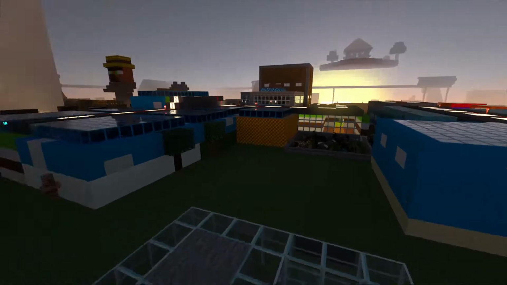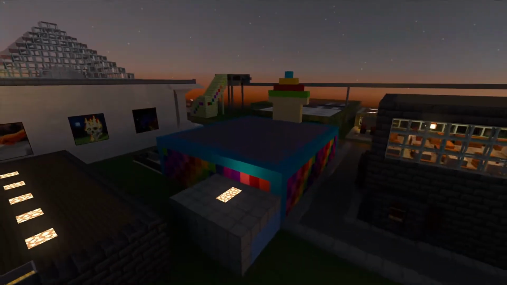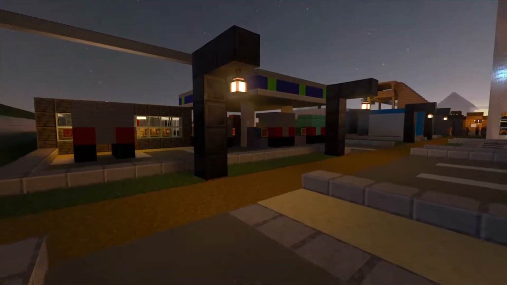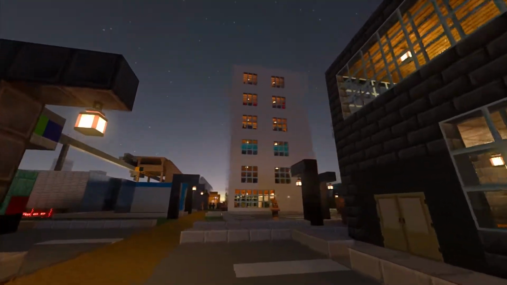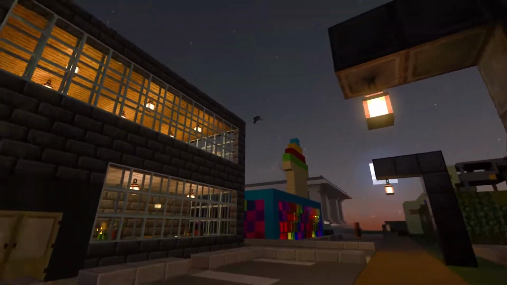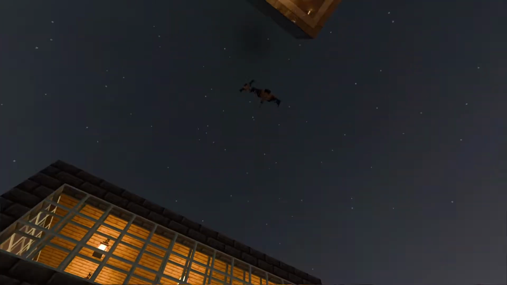Let's see what happens once it actually becomes nighttime. You can start to see the glow of all the lights around the village. That's really cool. Like, the gas station over here, all the different cars are glowing. Even the office building. This looks so cool at night. Why do we have phantoms? You're not supposed to show up this early.